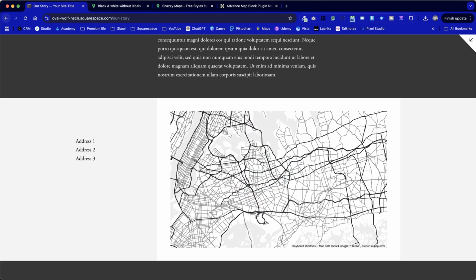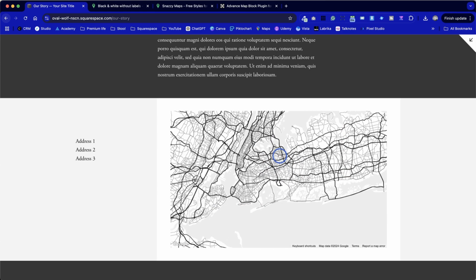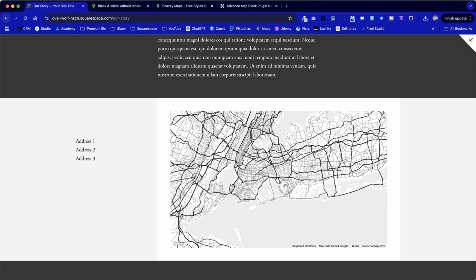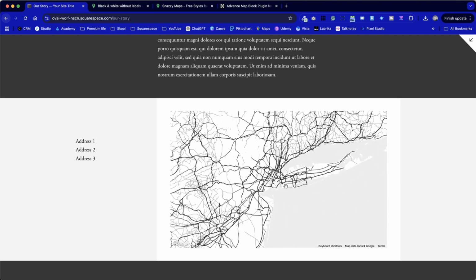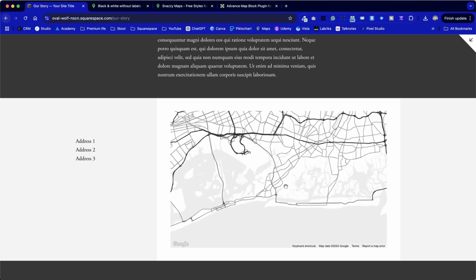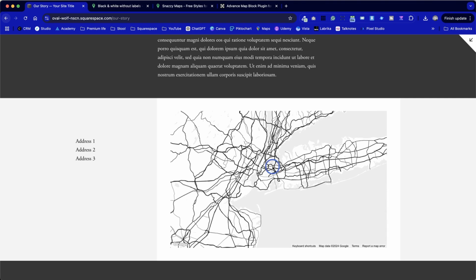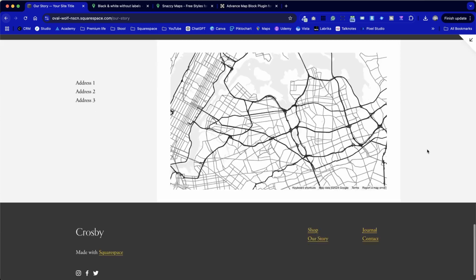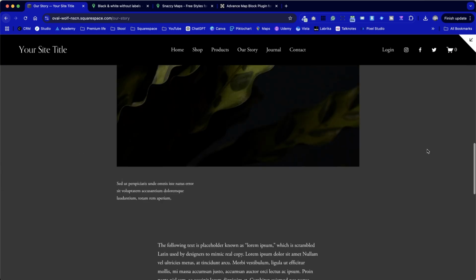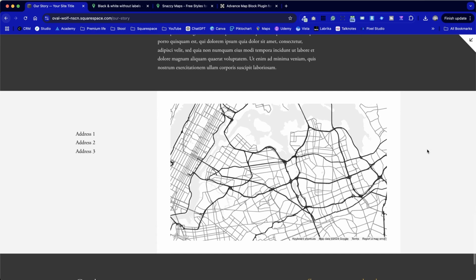Our map pointer's disappeared. It could be because I haven't actually set a location in there, it's the default one, but we can have a play around with that. As soon as we zoom into a certain level, we can see those really chunky, thick, heavy lines for motorways, and then thinner lines for street roads. I think that's gorgeous. I think it really fits a monochromatic site style.